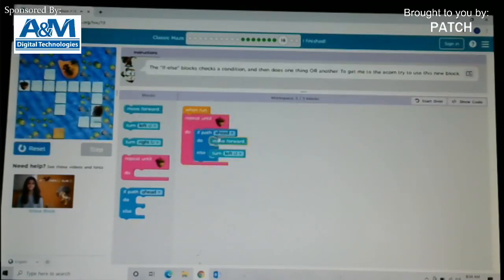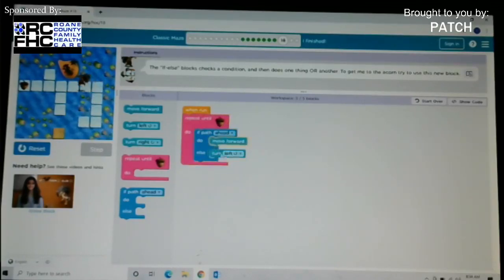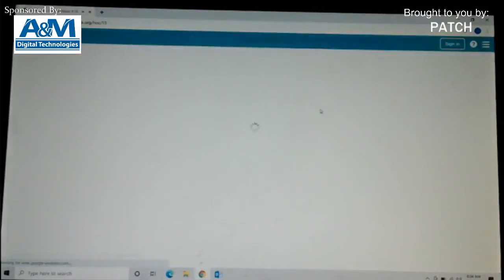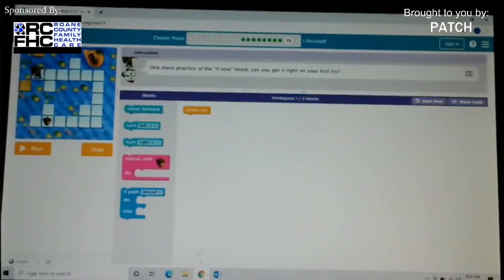Now you can see it's doing one of two actions. It's either moving ahead or it's turning to the left if there is a path that needs to go to the acorn. This block will also be very handy in your own crafting of your own code.